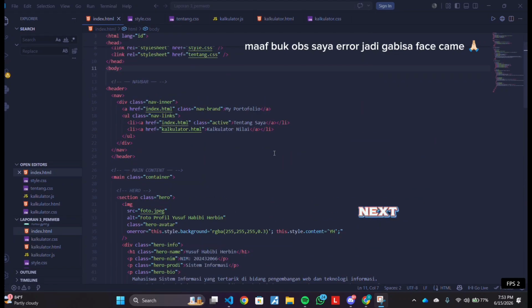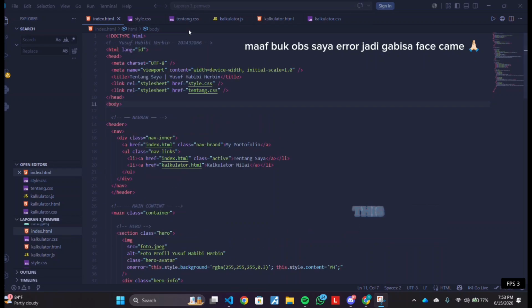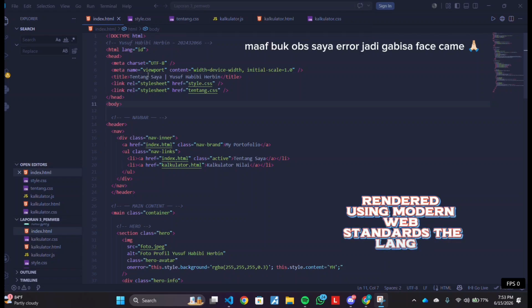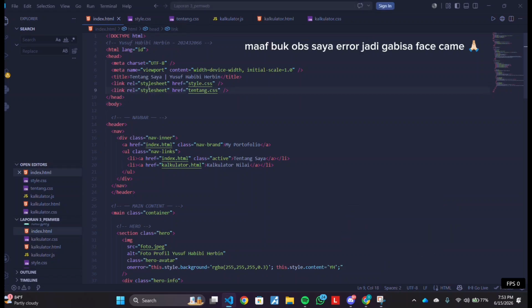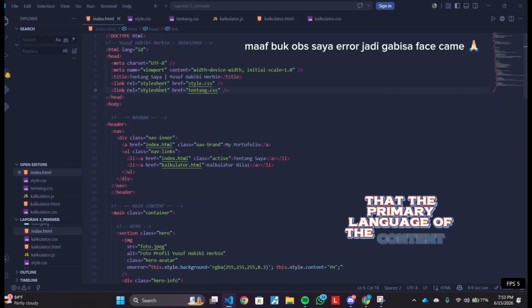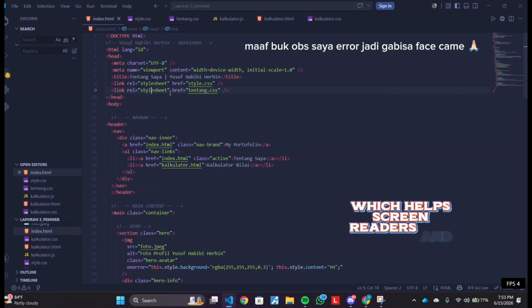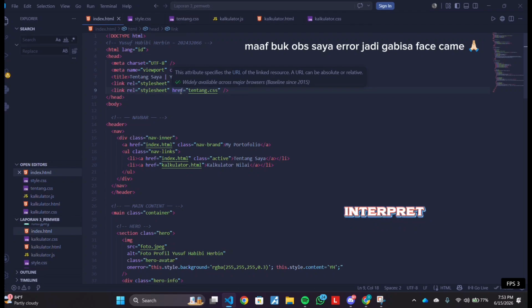Next, the HTML document structure. The doctype HTML declaration at the very top tells the browser that this is an HTML document, which ensures the page is rendered using modern web standards. The lang ID attribute on the HTML tag specifies that the primary language of the content is Indonesian, which helps screen readers and search engines interpret the content correctly.